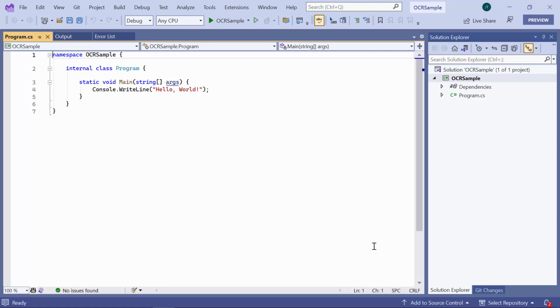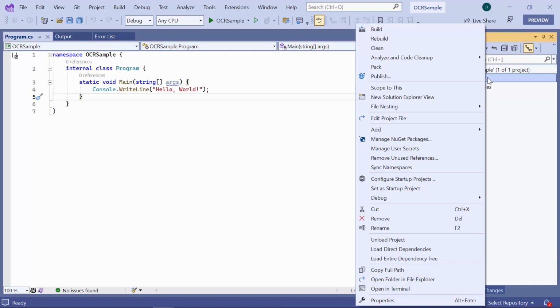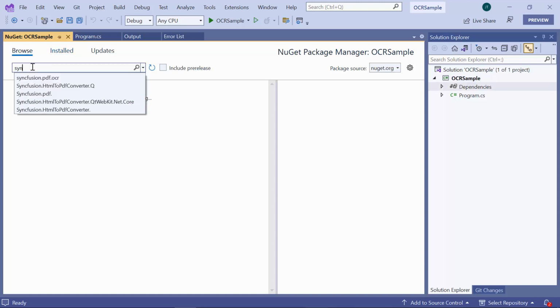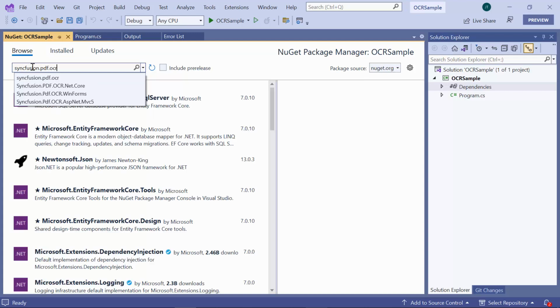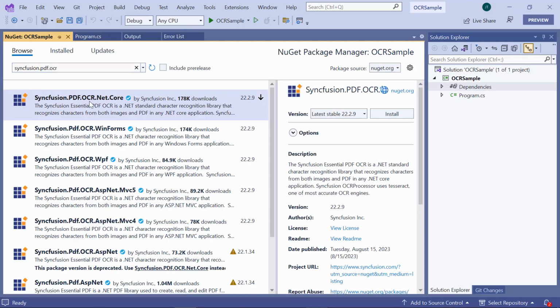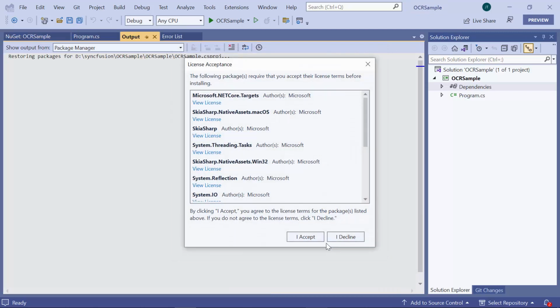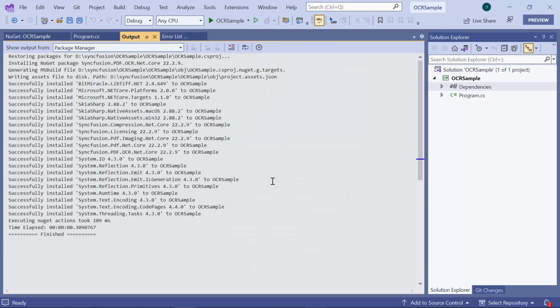As a first step, I need to add the OCR library by installing the Syncfusion OCR package. So, I open the NuGet Package Manager. In the Browse tab, I search for the Syncfusion PDF OCR NET Core NuGet package and install it in my application. The package is installed successfully.